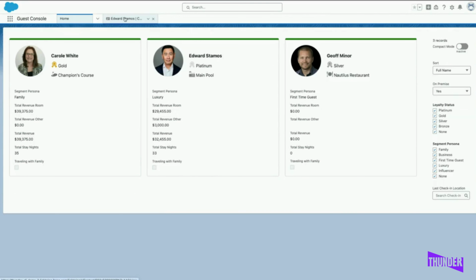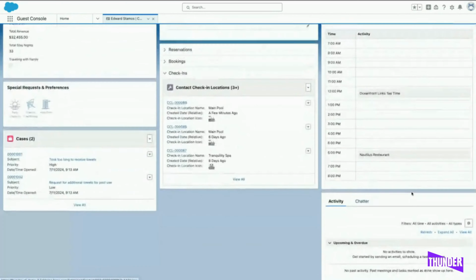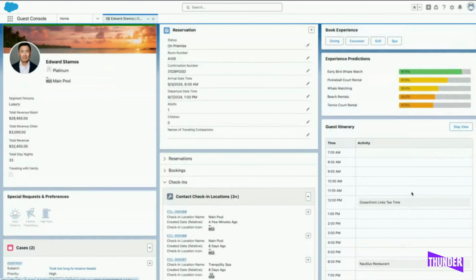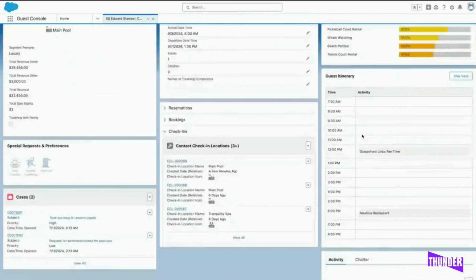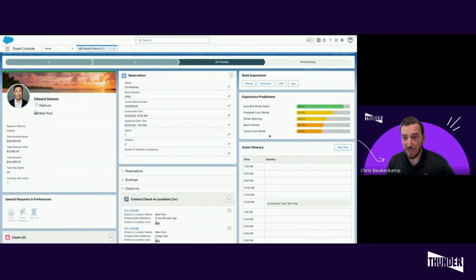If I go back to his contact card, you can see that we have him scheduled for a variety of different itineraries. The interesting thing is now everyone can predict what's going on from an early bird whale watching exercise for Edward, and we can start to take that information and move it forward. Now let's take a look at what this might look like for a couple of other areas.